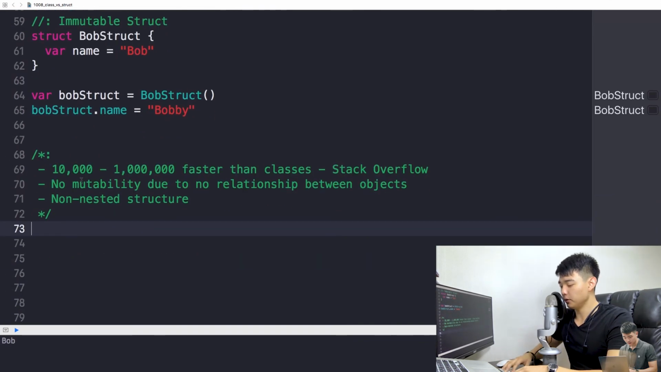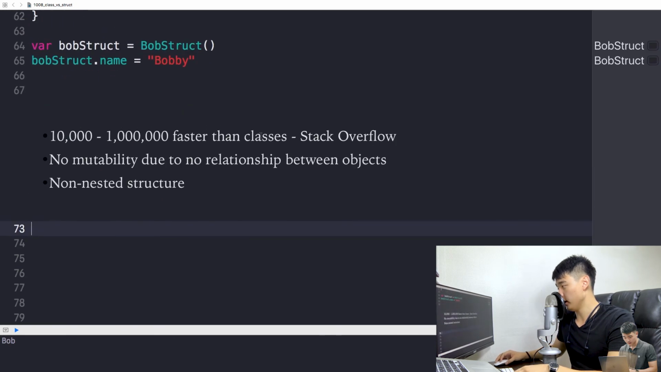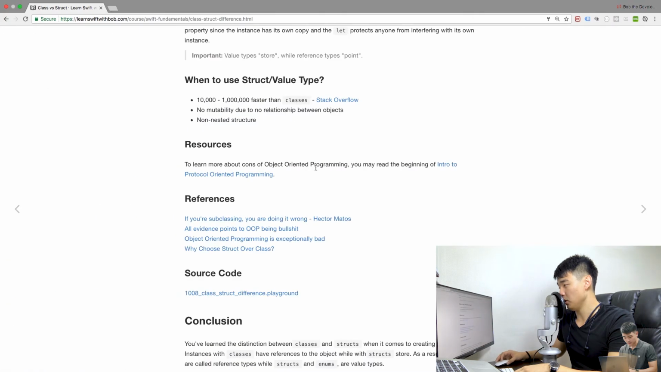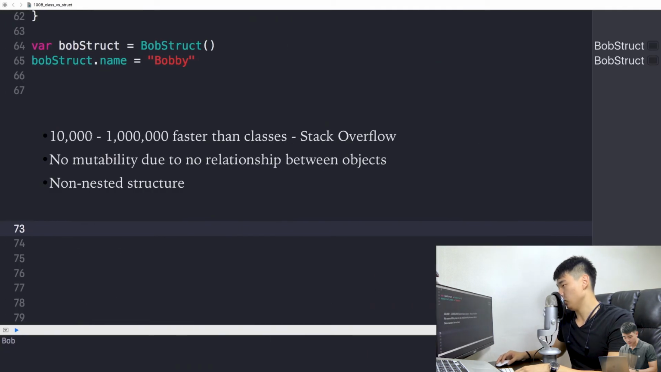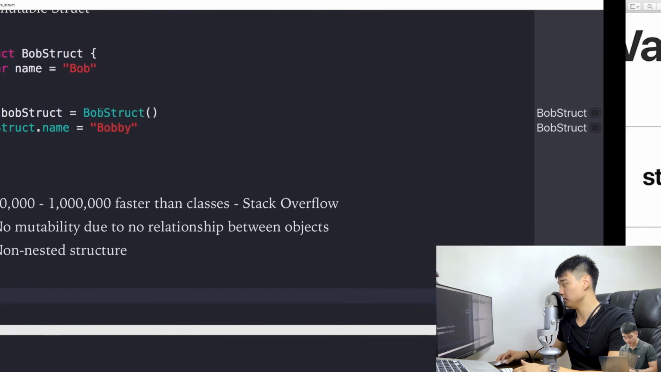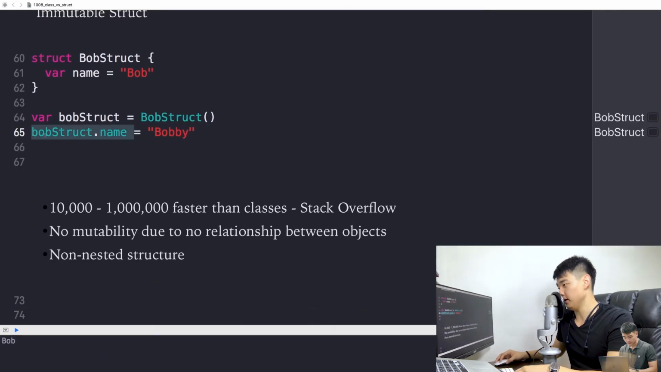Also, according to a Stack Overflow answer, and by the way, the references are all available in the lecture notes, so go take a look, structs are 10,000 to 1 million times faster than classes. Somebody did a benchmark. Because when it comes to struct, there's no inheritance. You're simply taking the value out of it, like a copy-paste. Like, what's the value?